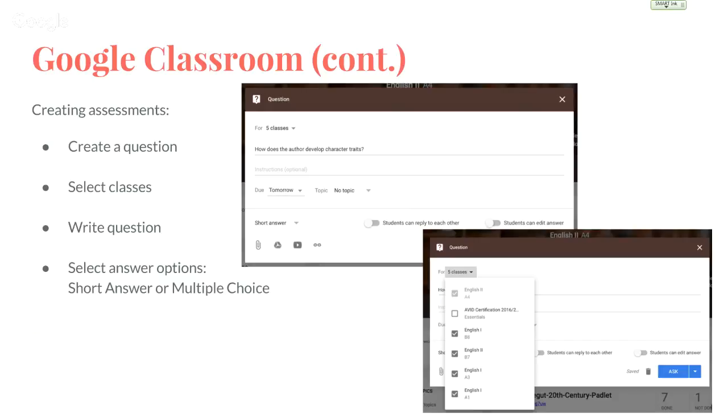They have different options. They have multiple choice, they have short answer. Again, short answer is your best bet when it comes to having the kids write. It's so important for them to write. Okay.